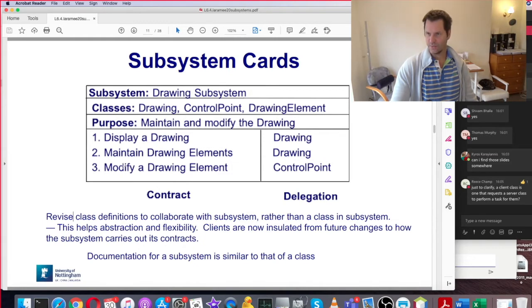And this is documented in the form of contracts. So each contract has a number, and then the delegation of those contracts goes to specific classes, like the drawing class and the control point class.